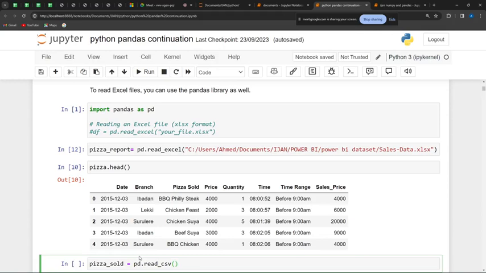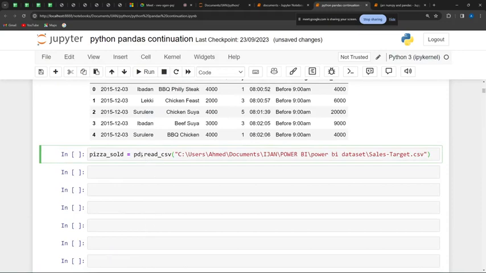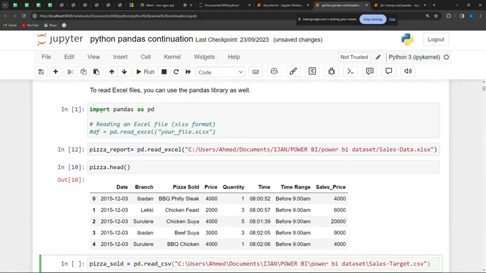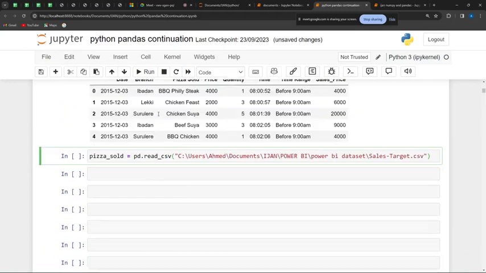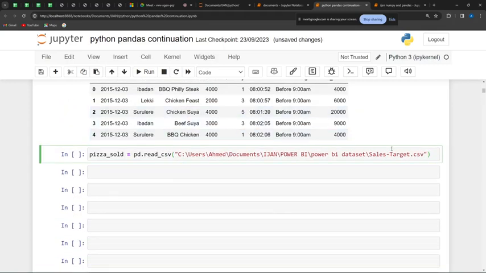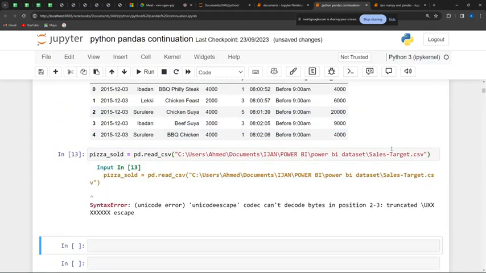Open it. I've copied the link, so I'll paste it. Sorry, please, what's the meaning of PD? The full meaning of the PD? Pandas. Import pandas as pd. Oh, pandas. Thank you.